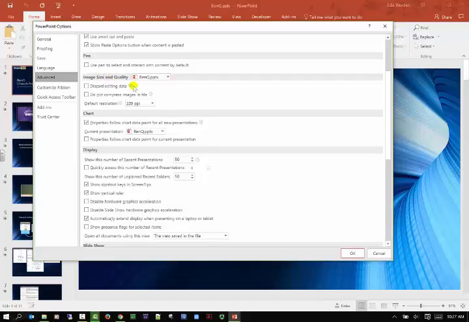Image size and quality. Okay, so it's looking at this document, but if I had another document, like I have presentation 1, I can choose between the two. Discard editing data. So let's see what that would do. Deletes data which is used to restore edited pictures to their original state. Okay. So this is for pictures, and do not compress images in file. I would leave this unchecked as well, because especially if you're going to be emailing the document, you may want the pictures to compress because they'll make the document smaller.